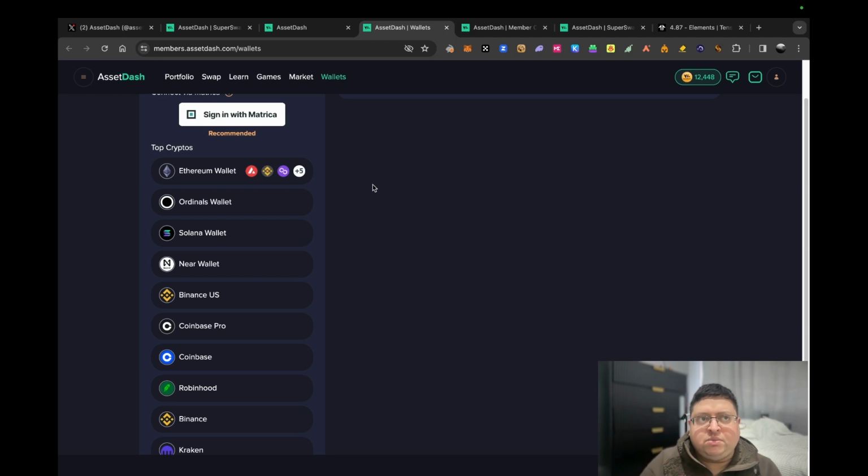It shows even my staked tokens. It shows it as SOL. It shows the balance and it's actually accurate.